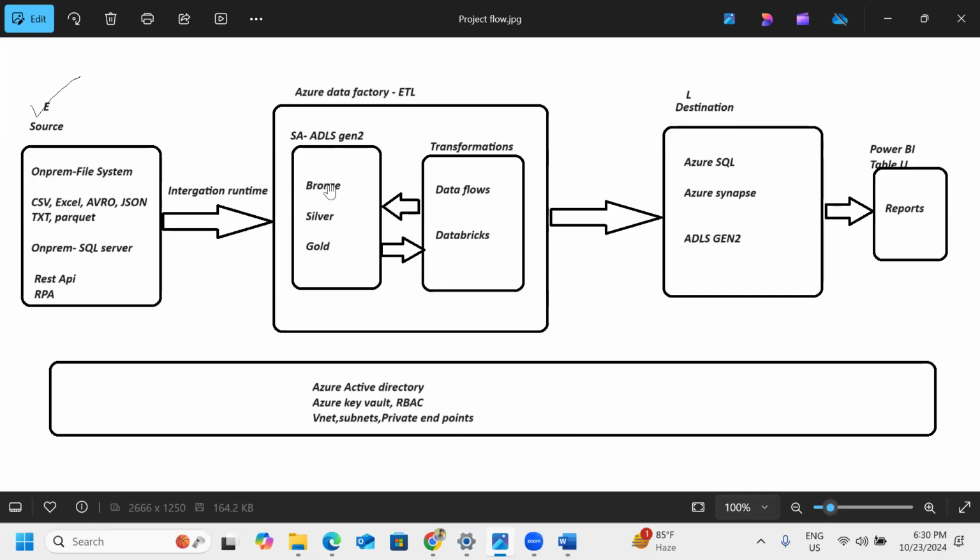By using data flows, we can connect the bronze container, remove the data, perform data cleansing and data validation, and prepare the good data. By using Databricks also, we can connect the bronze container, perform data cleaning and data validations, everything. Once we connect the bronze layer by using data flows or Databricks, we prepare the good data and move it into the silver layer, say 40 records, for example. We are moving the 40 records into the silver layer.